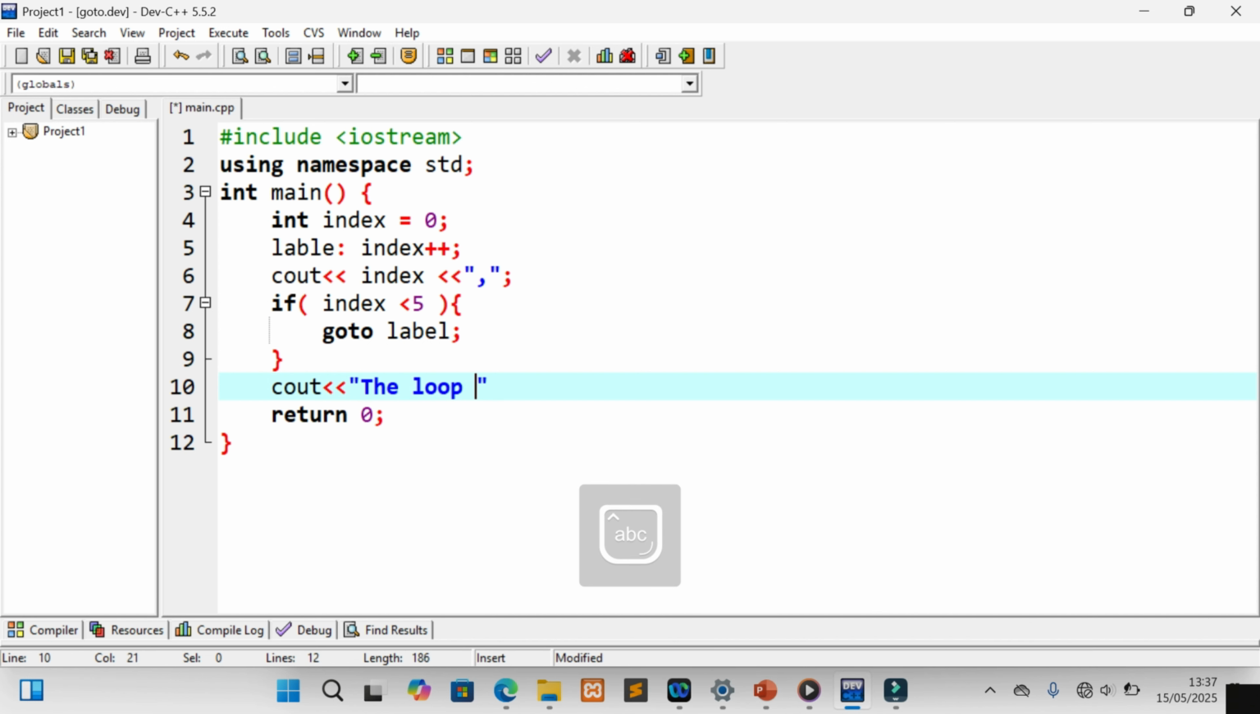and then after this one we will display a statement that says the loop exit at 5, as we have seen in our task. Then here let us put endl like this. You see, this is how to use the goto statement to implement a C++ program.